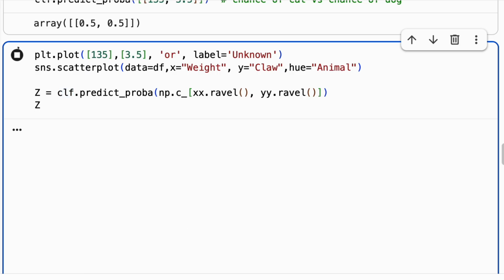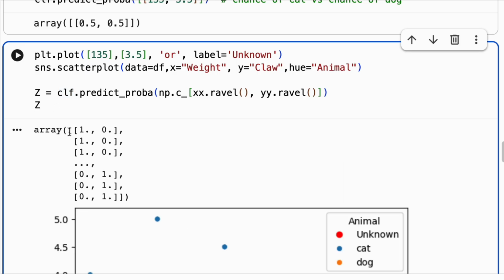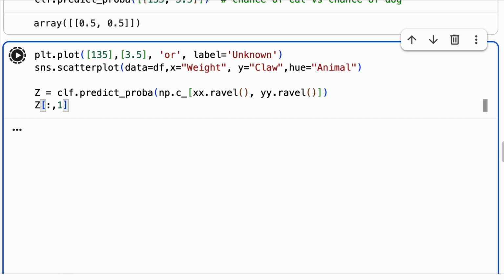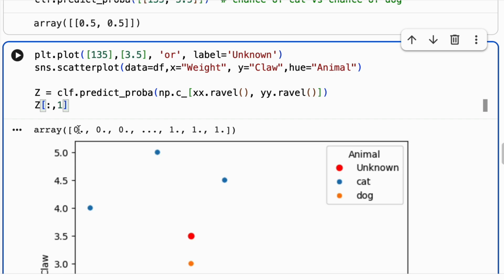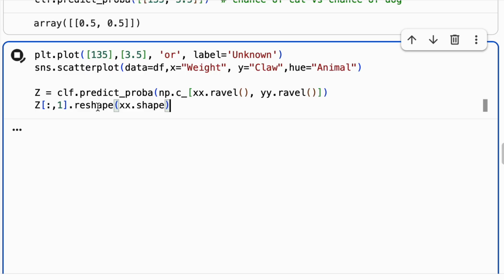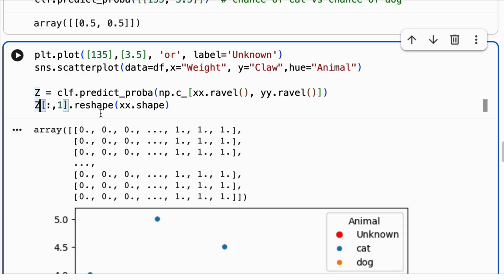Okay, z. These are the 0s and 1s based on whether it is a cat or a dog. So what we'll do is we only keep when it's a dog. So now it's an array of dogs, and what's the chance of dog being there, and then reshape it to have the same shape as x, the 2D array, great, and that's what I will call z.